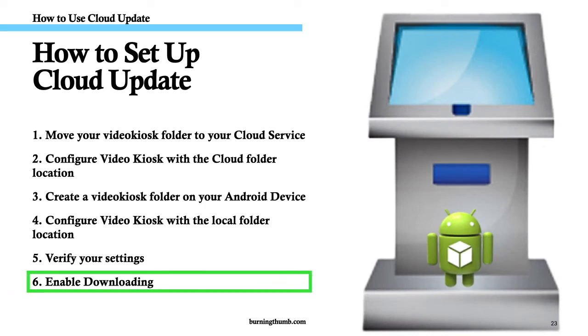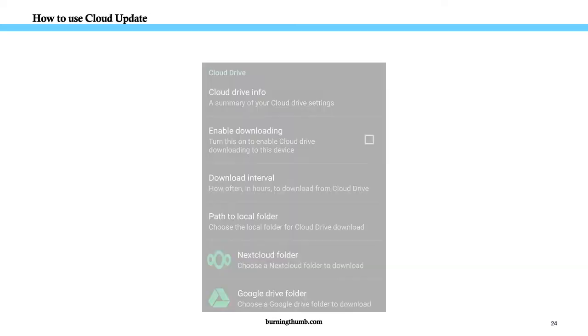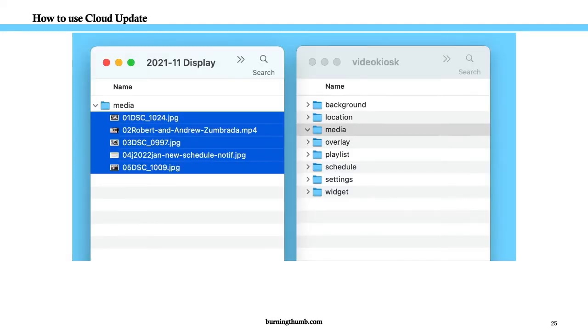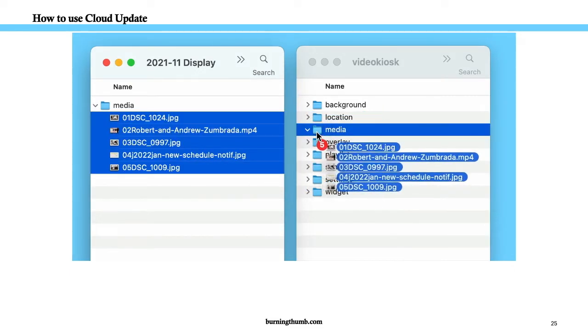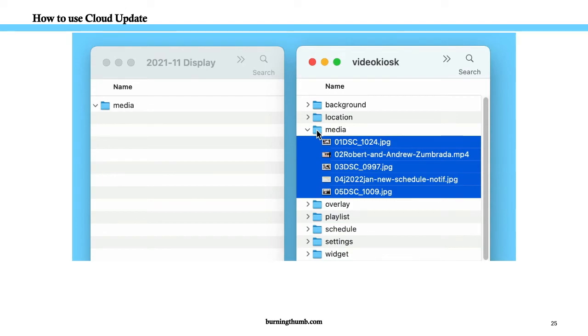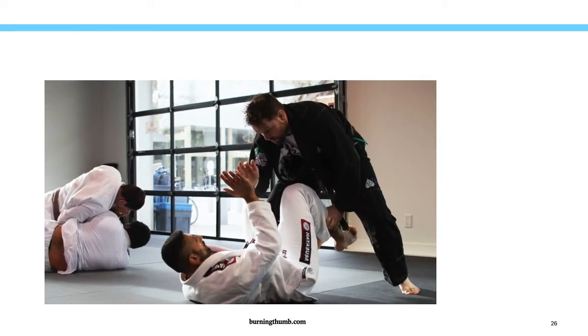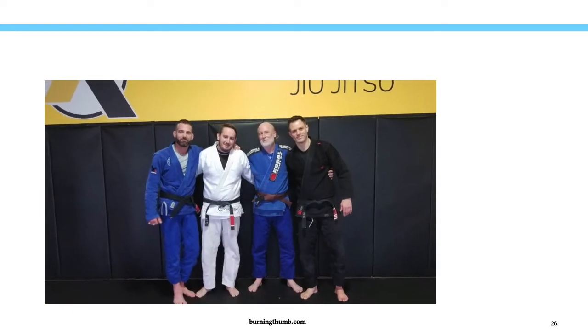Step 6. After you have verified that your settings are correct, enable downloading. Now that you've set up downloading, make any changes to the files on your cloud folder, and VideoKiosk will download the changes to your Android device at the next download interval. If you want to download right now, tap the VideoKiosk screen. Download will begin immediately.